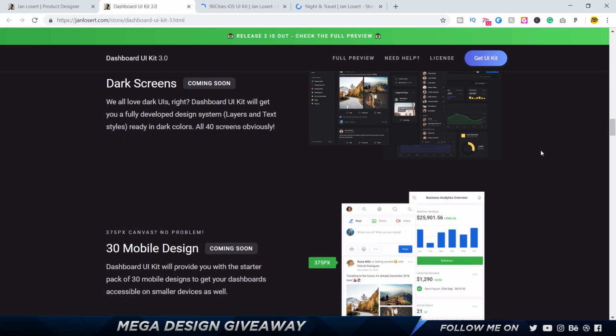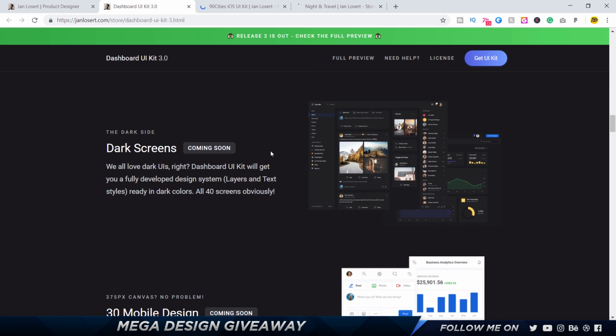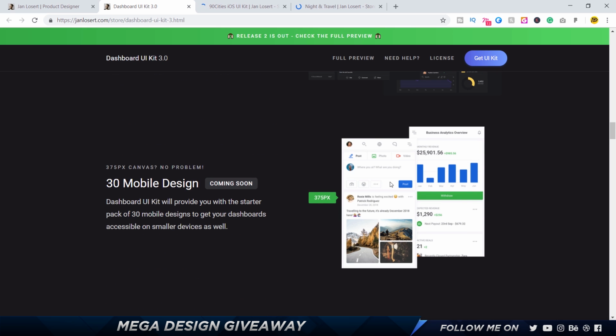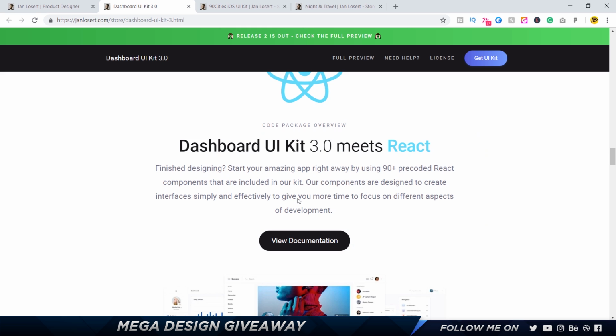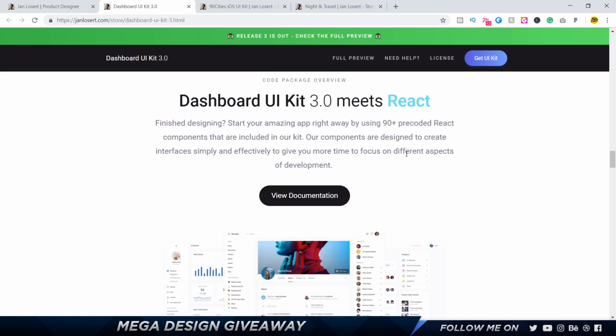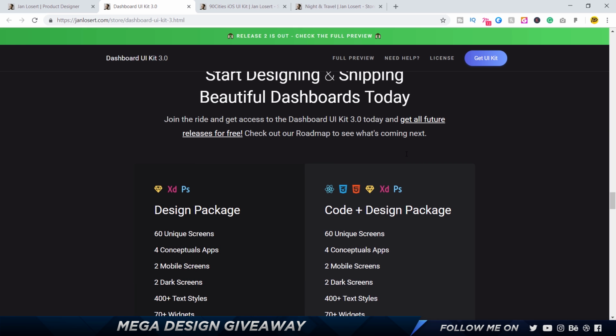What else do we have? He's also coming up with a dark screen mode and mobile designs, which I'm pretty excited about. And as you can see, he's coded up 15 of them for React. A lot of interesting stuff. Definitely check it out.